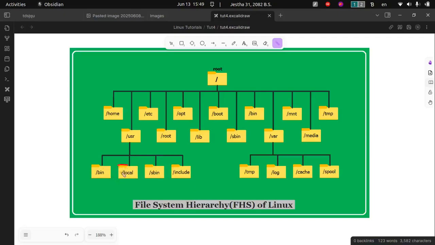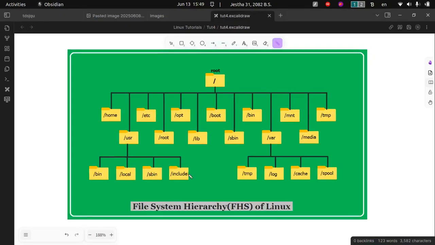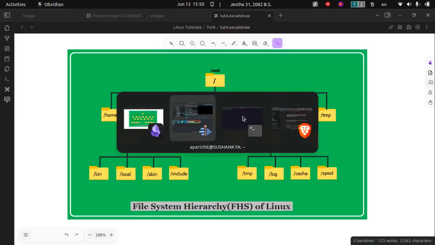And this local directory is again a folder where softwares are installed, but these softwares are isolated from the core system softwares. And this include directory will contain the header files that are used in languages like C++. So things like stdio.h or socket.h, etc. will be stored inside the include directory. So let's go to the terminal.